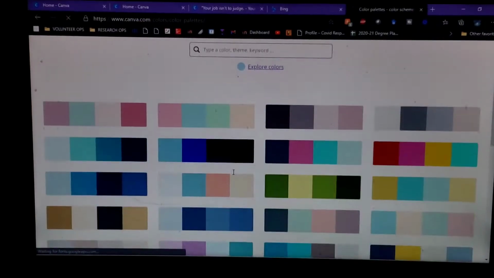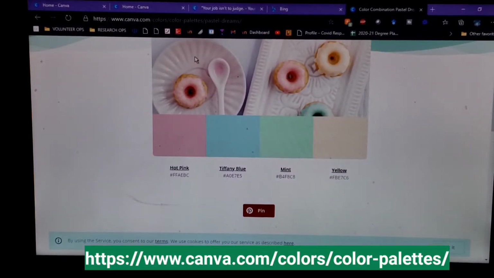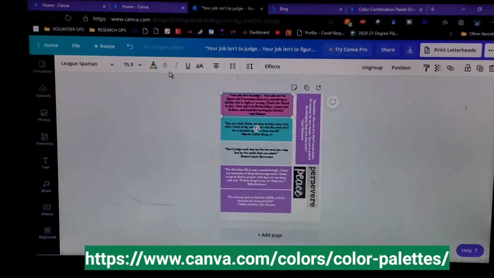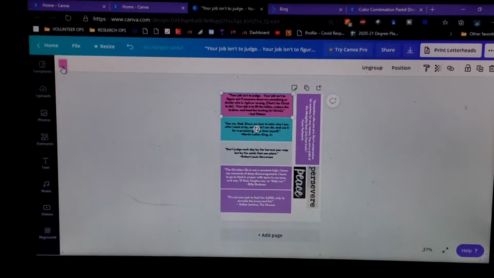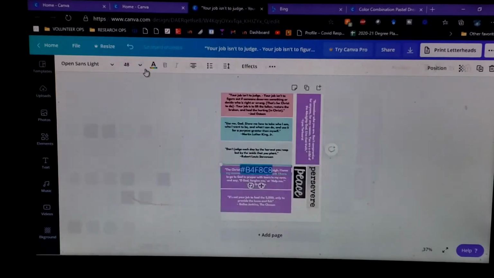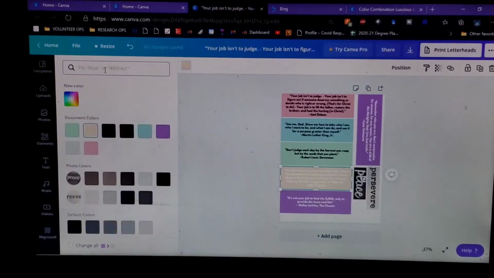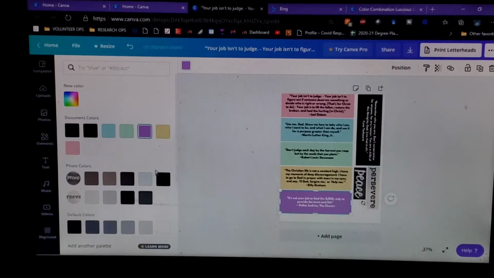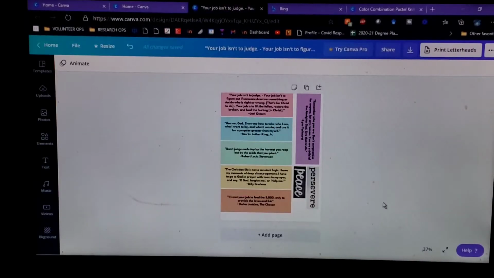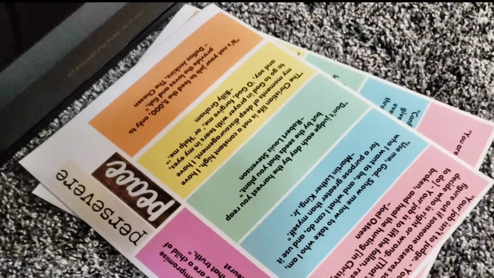Now the super fun part, color. I went to the Canva color palette website on the bottom of the screen, which I will also post in the description, to find a color scheme that I liked. I personally liked the pastels for this project. I just clicked on the palette, clicked on a color to copy its hex code, and just Control-V'd it into the color search bar back on the Canva website. After I finished, I printed the content out on 8.5 by 11 photo paper.